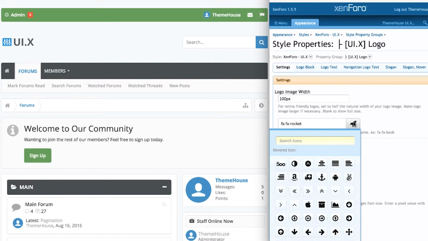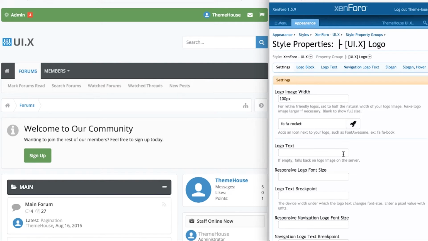You have the option to add an icon next to your logo text in the box below. Click on the current icon shown to view all options. Enter your logo text below. This will be your forum or company name.